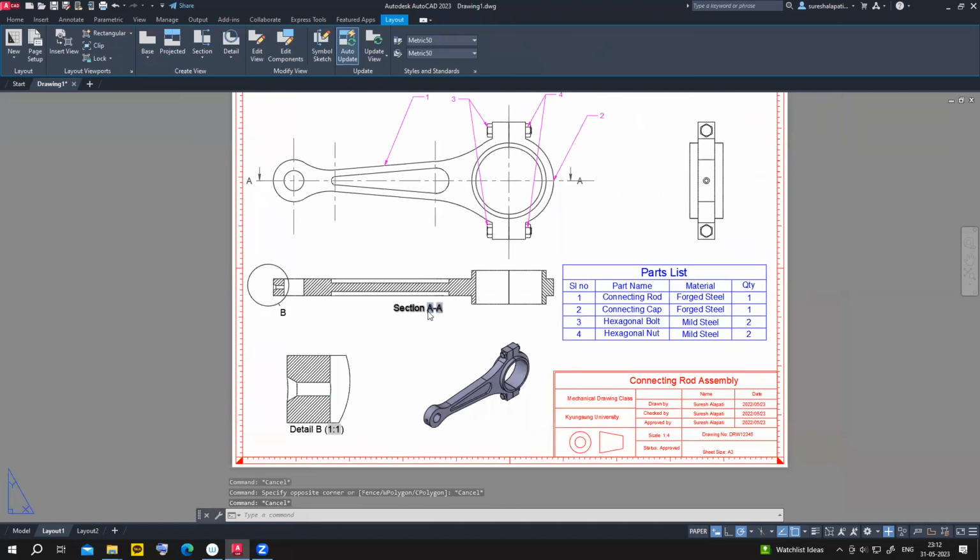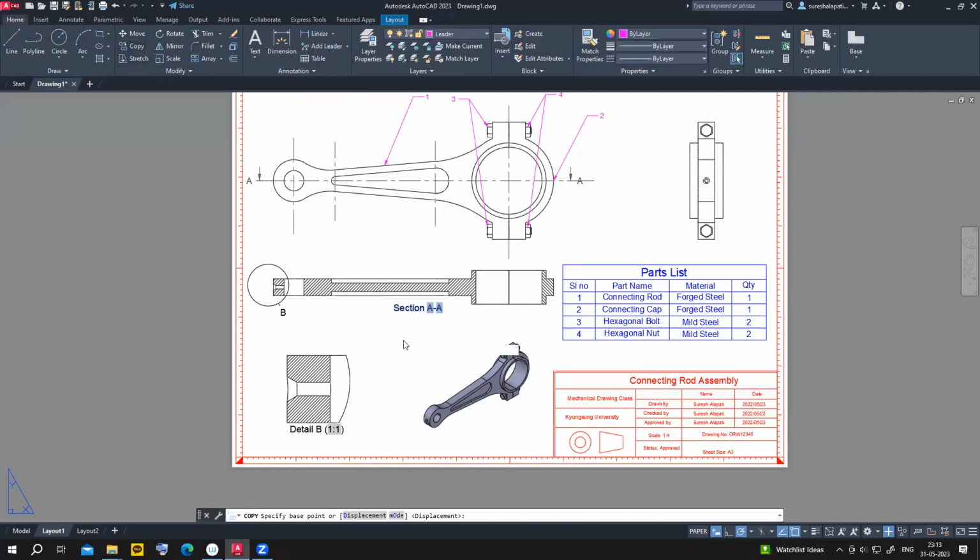And now section A is all our scales. So you can copy this one. Home, copy. So this one is front view and this one is right view. So this one is 3D view. Okay.